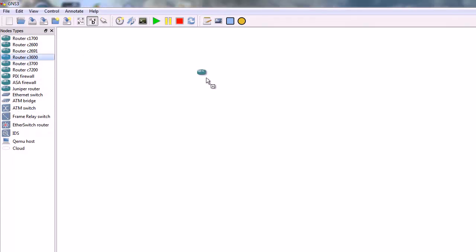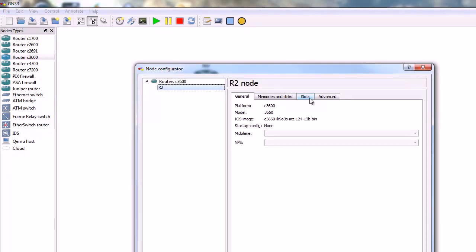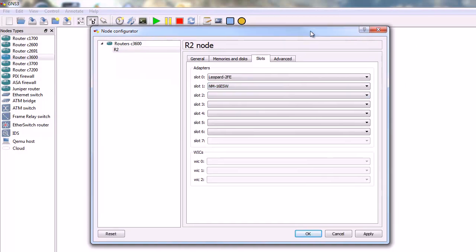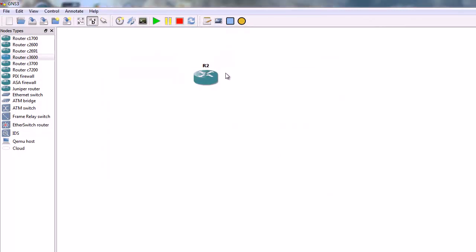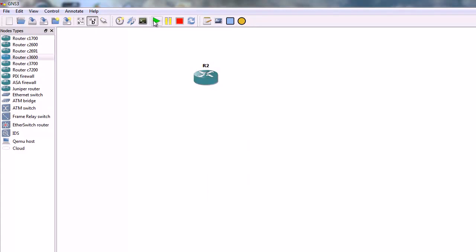So we can use a 3600 series router. We go to configure, and here in slots we have to choose a 16 switch module. Okay, when we press OK, we will see that we have a switch inside of a router. And we can press start to boot this router up. So let's talk about a default VLAN and what the difference between a default and a native VLAN is.